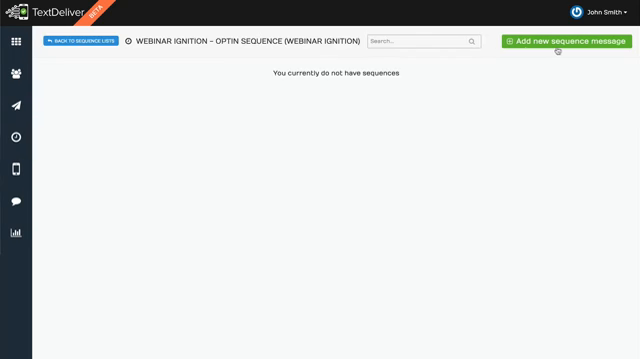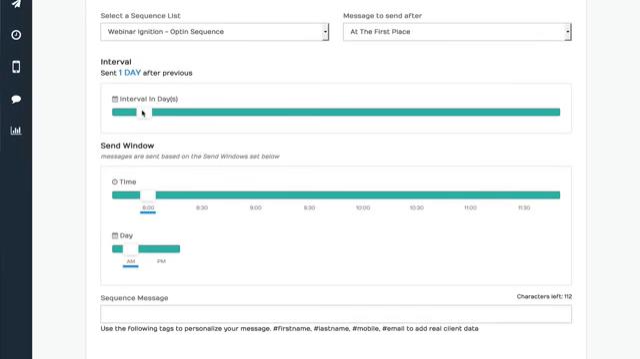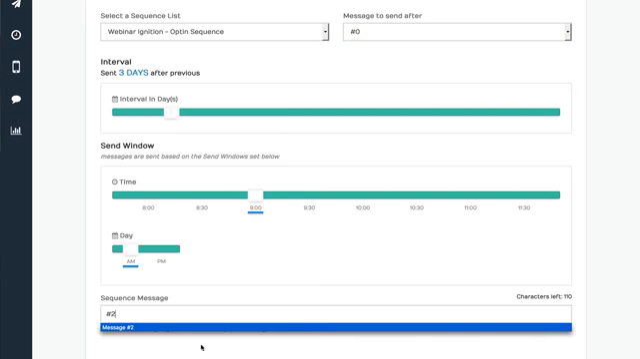So what I would do is click Add New Sequence Message, and I'm going to say this is the very first message, and I want this message to go out one day after they have subscribed, at 10 a.m. This is going to be the first message, right? Then say after this message, I want, after 3 days, say at 9 o'clock, this is message number 2.